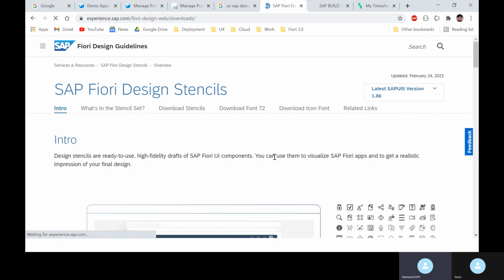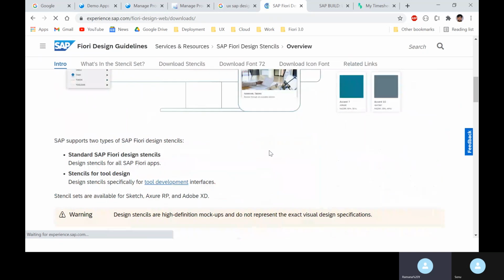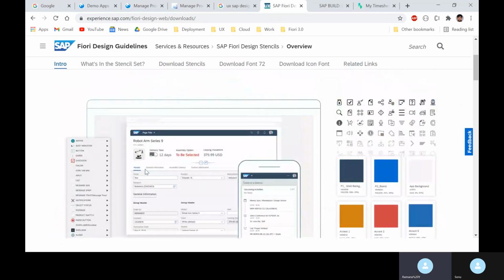SAP uses its own font called 72. It was established in 1972. SAP started with a different font altogether, so we can change the fonts as well. Anything we can use, and this is how the prototype, etc.